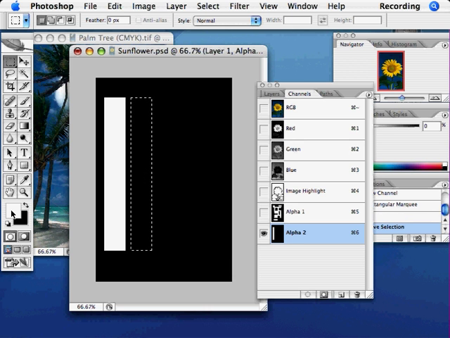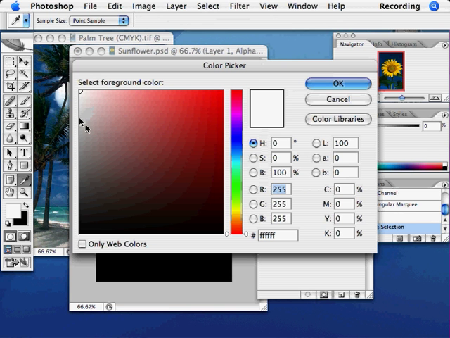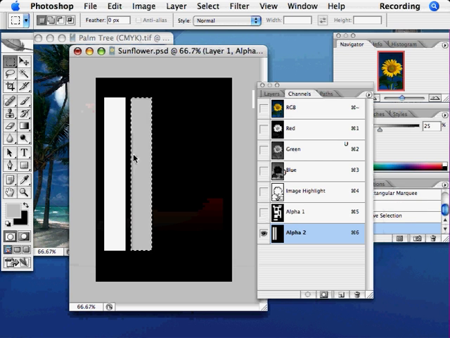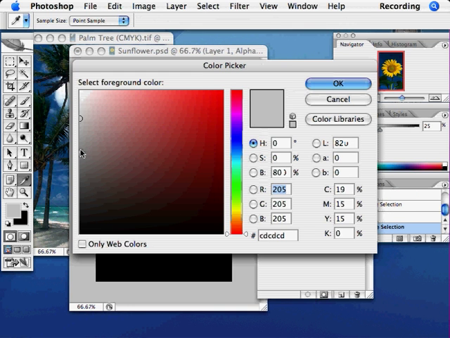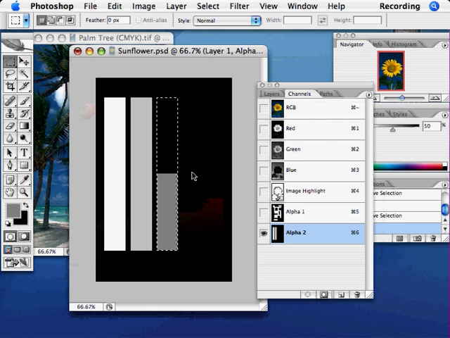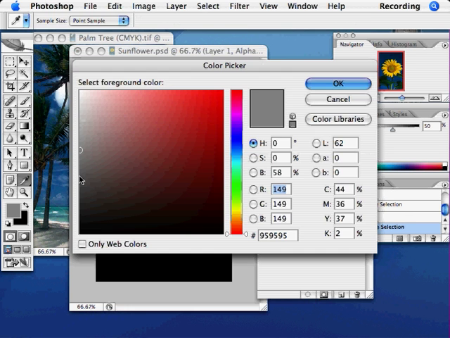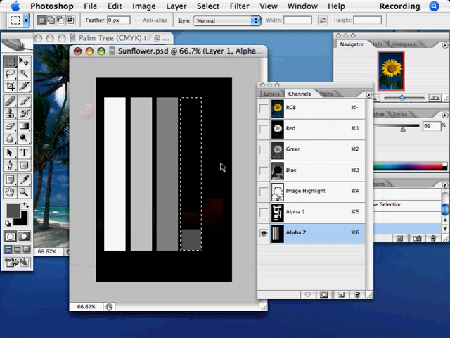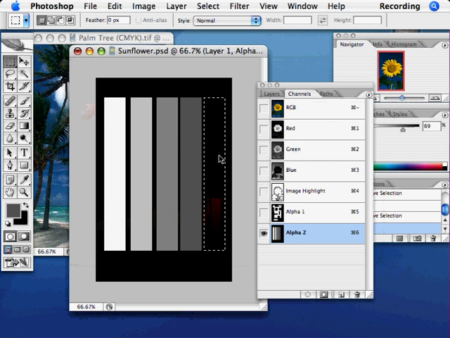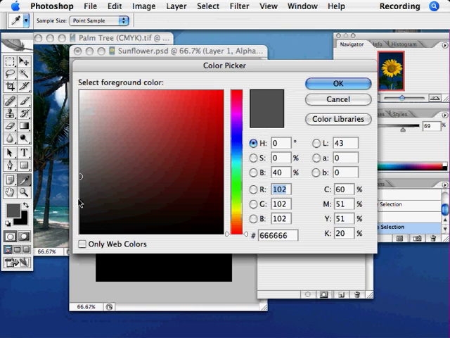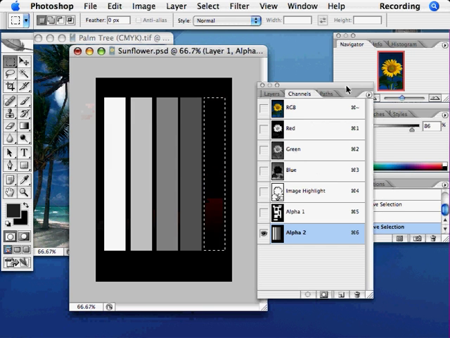Then I'm going to make another square. I'm going to fill it with sort of a light gray color. And I'm just going to make a few more of these, and I'm going to get darker and darker gray with each one of them. And then the last one, I'll make a not quite black, but just really dark gray. Fill that one in.